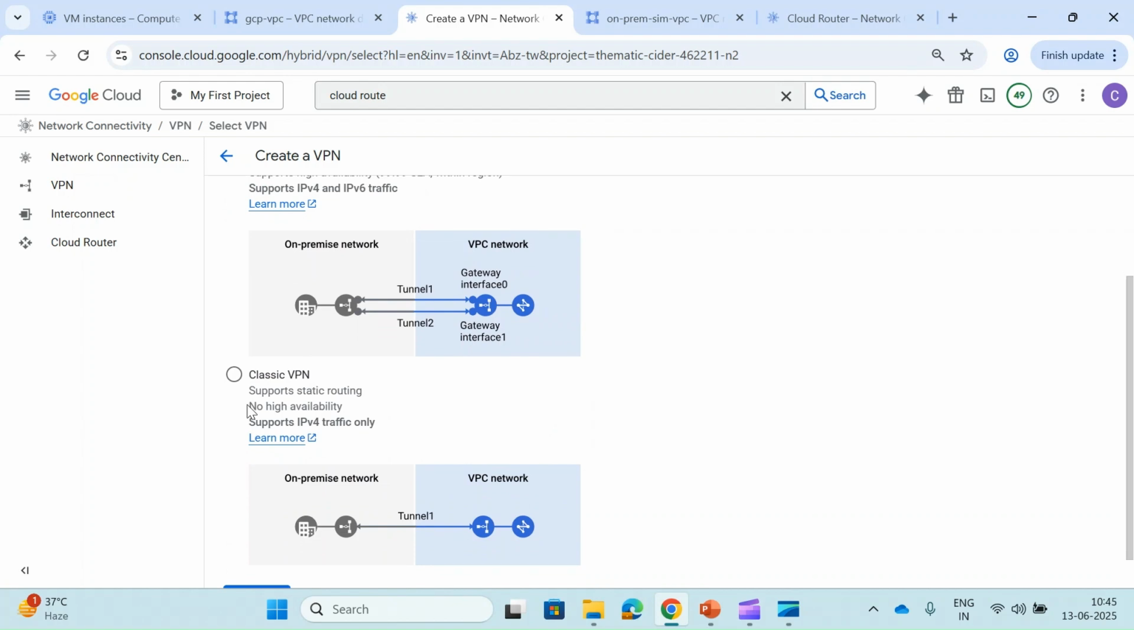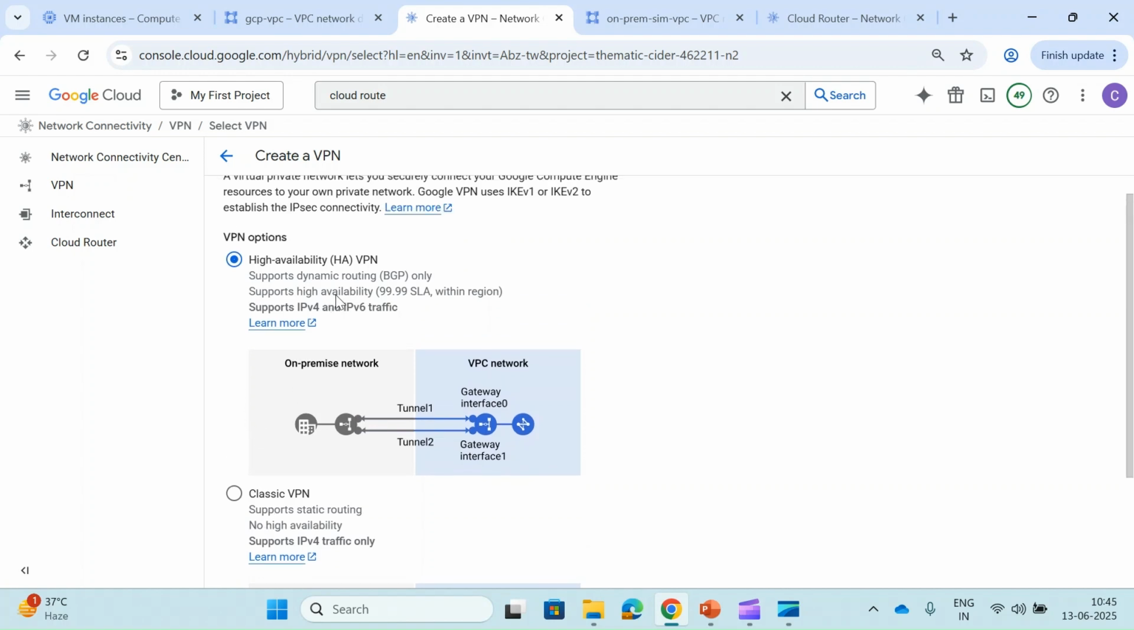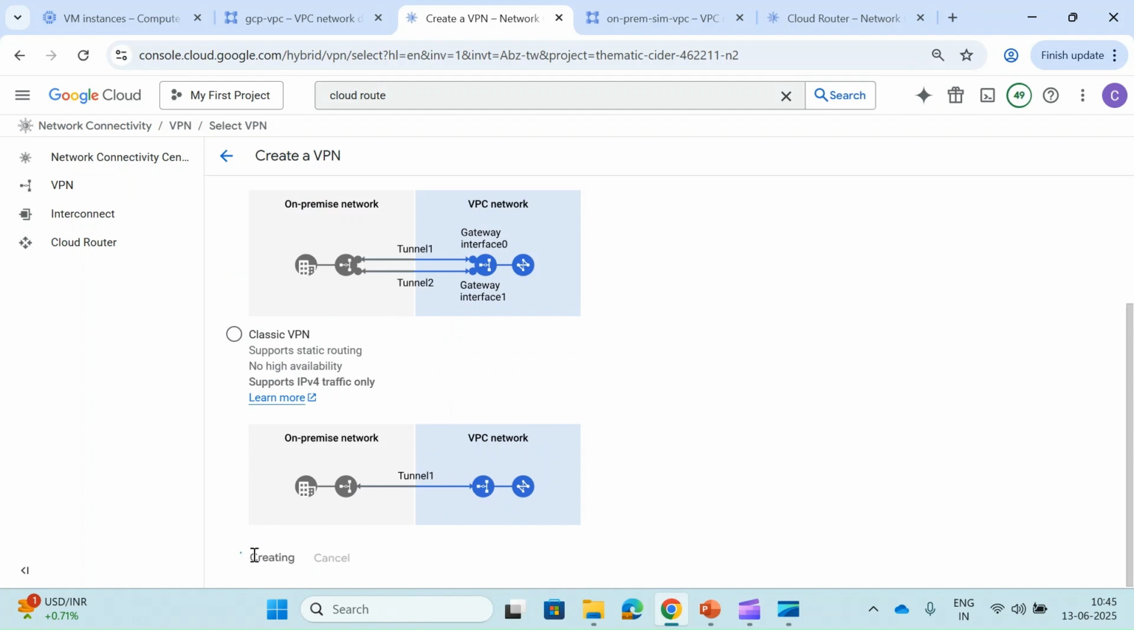But this is not like classic VPN. Google said don't use it because there's only one tunnel. If this tunnel goes down, your traffic will be dropped. And HA VPN will only support BGP. That's why we are using this. And classic VPN supports static routing. Static means you can type the routes, which routes you want to share. But in dynamic, what will happen? It will automatically learn all the routes. If you add a new subnet or remove a subnet, it will all automatically learn. So we are going with this dynamic routing one. So let's click on continue.